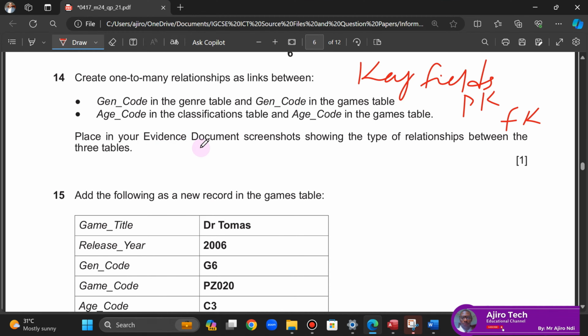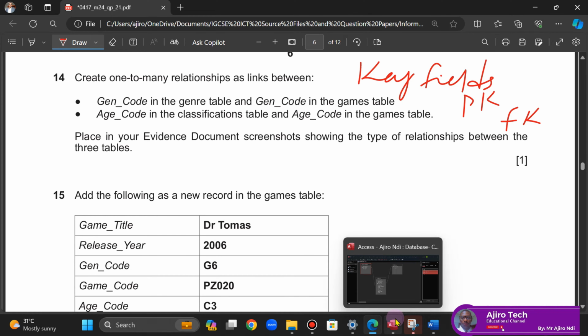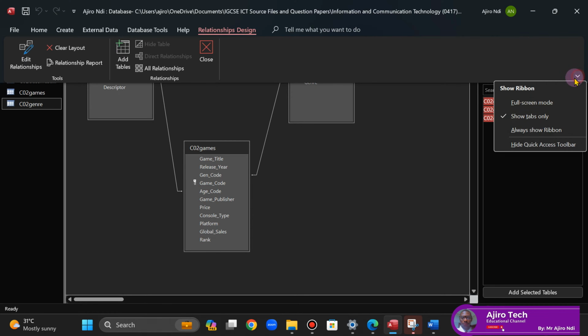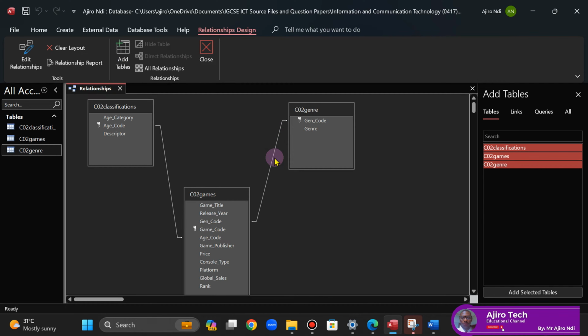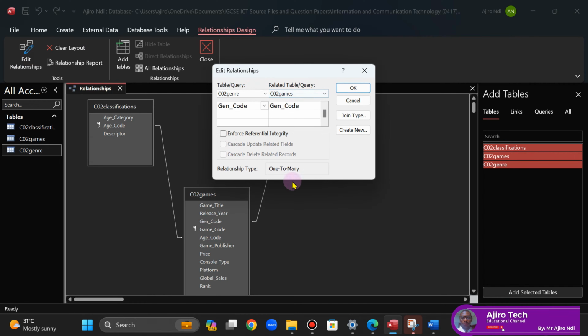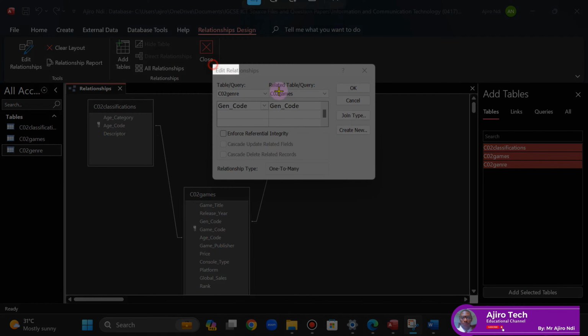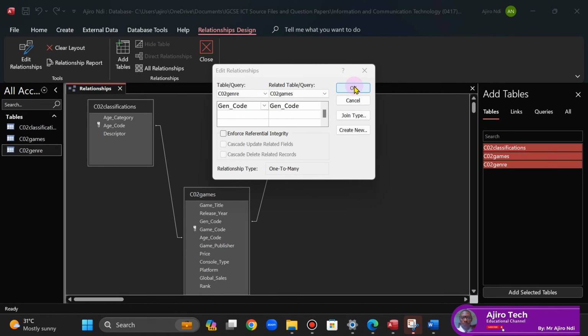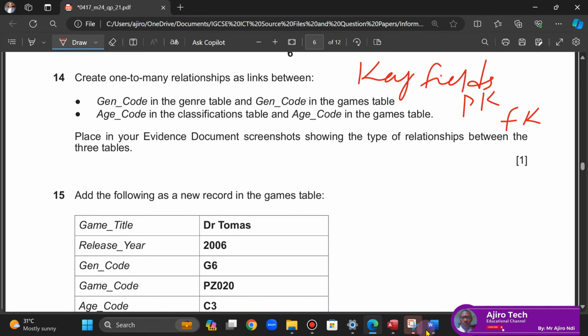Now they said place in your evidence document a screenshot showing the type of relationship between the three tables. What they want to see is the relationship type, which is what? One to many. They want to be sure of the key field, the primary key, and the foreign key. Okay, so I'll click on the first one. Relationship design, go to edit relationship. I can just pin this here. So click the line here, right, edit relationship, and I'll take a screenshot of this. Okay, that's the first one. So this is step 14.